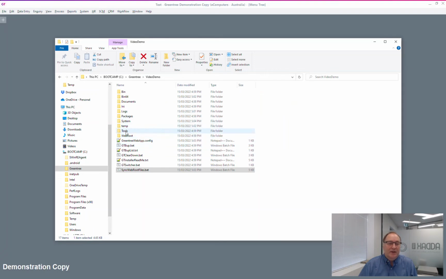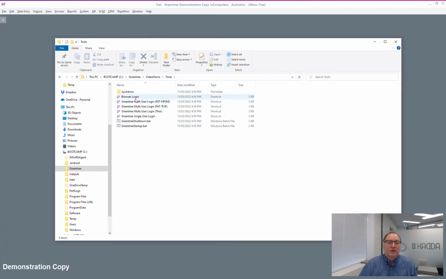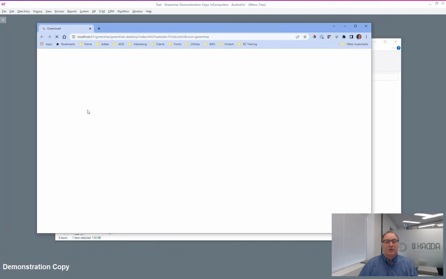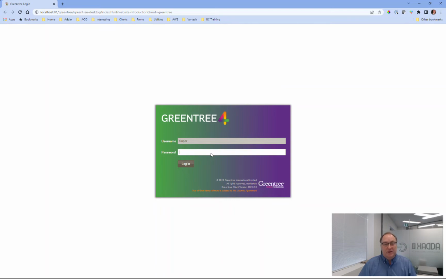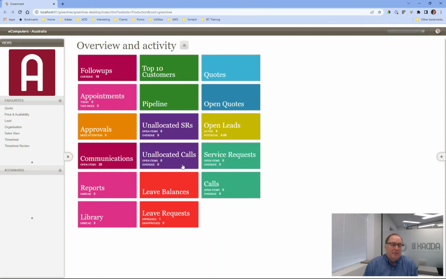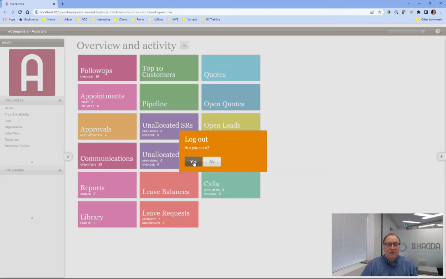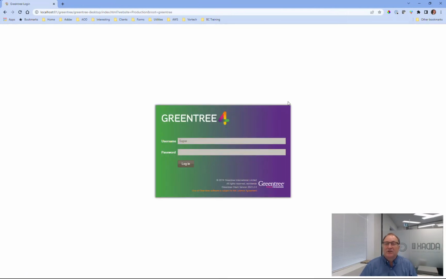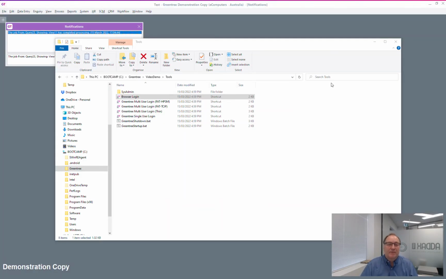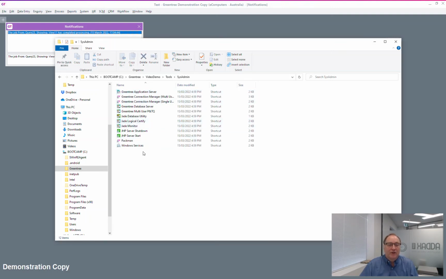So we go back into there, go into Tools, go into Browser Login, and it opened up on another screen. I'll just open it on this screen, and there you are. There's our browser running. Login is super, and again, and hey presto, we are logged into that Greentree system, and we have the browser up and running. All of that complication, all the setup of the IIS server, the setup of the services has all been managed by GTInstaller and set up there for us.